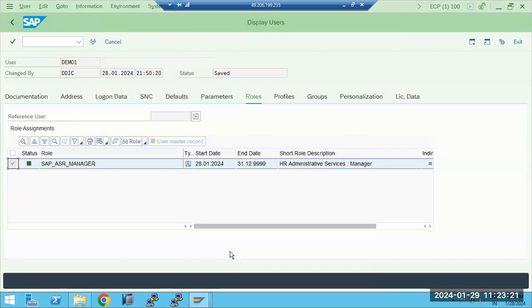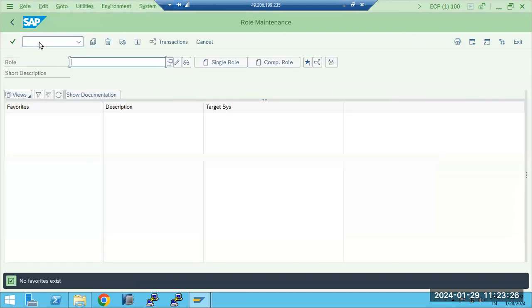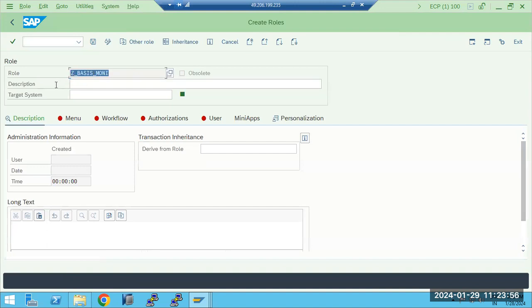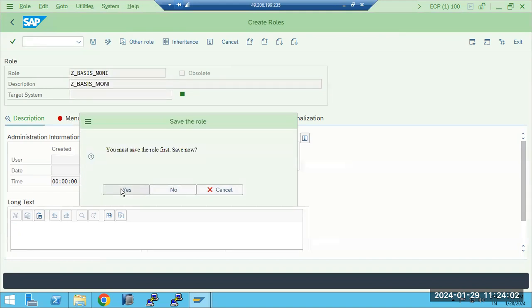In this case, role creation we have to do from the PFCG transaction code. Normally, this user management will be handled by the security person in the organization. So here we have to create the role, suppose Z_BASIS, Z basis monitoring. Don't worry, it's not our responsibility. I just want to show you how user management will work.